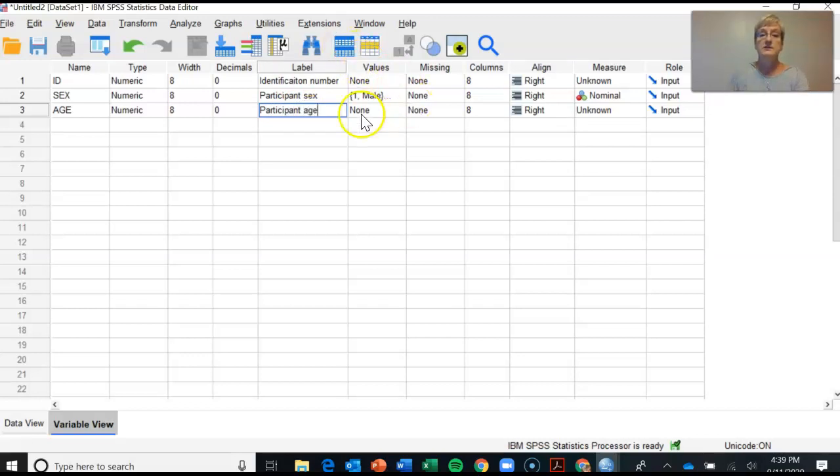The participant age is how I might want to label it. Now in this case, there are no values. The data is going to be an actual number that represents the person's age in years. Then in this case, the type of variable that you actually have in SPSS terminology is a scale variable.